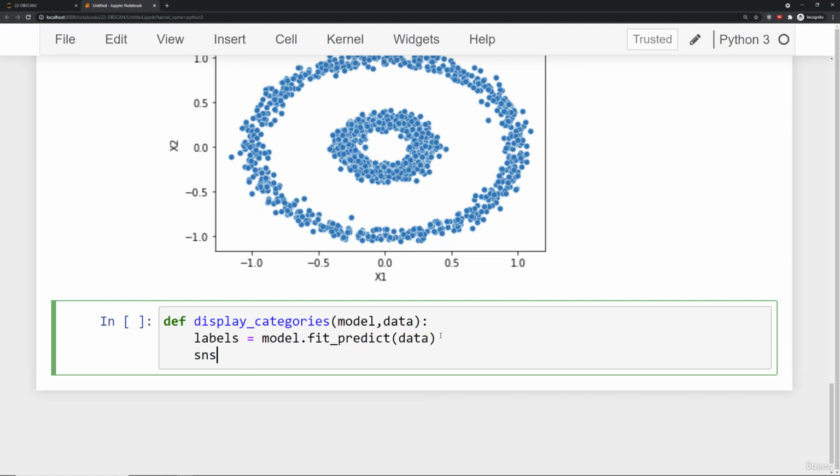Then after that, we're going to show the scatter plot with data equal to data, x equal to x1, since all three datasets share the same column names, y equal to x2, and the hue equal to the labels. I'm also going to say the palette is equal to set1, just for some nicer color choices, to make it really clear visually what each model is doing.